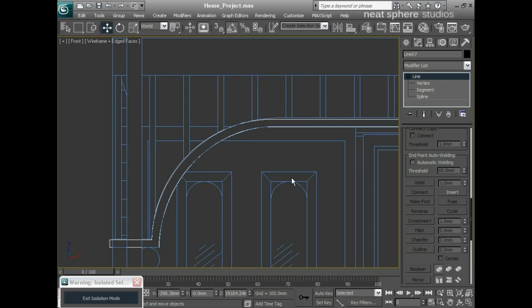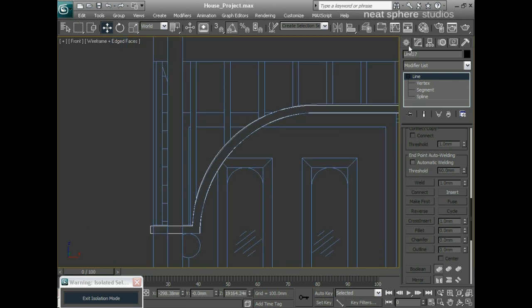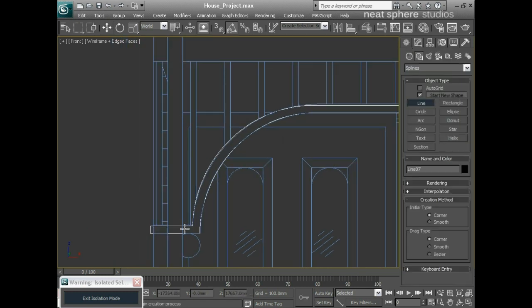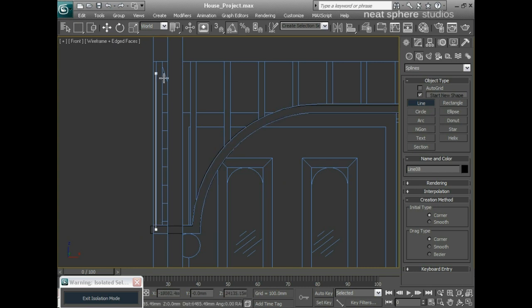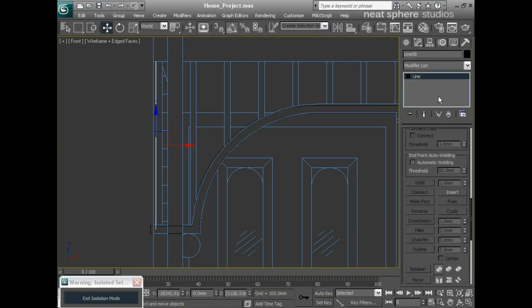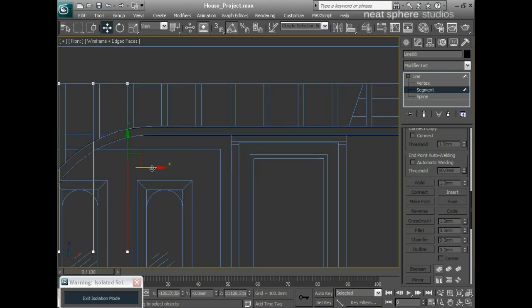There we go. Okay, now what I'm going to do is I'll create another line as a separate entity, corner and corner. And what I'll do with this line is take the segment and shift and drag a copy of that segment. So what's happening here is it's remaining as the same object. I am not copying a separate object or creating separate objects here. What I'm doing is I'm taking a segment of an object and I'm cloning that segment.